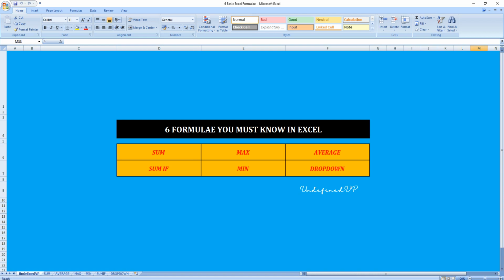So the first one is the sum, the second one the SUMIF, the third one max, that is maximum, the fourth one that is min for minimum, the fifth one is average, and the sixth one is drop down. So let us go through each and every formula one by one.